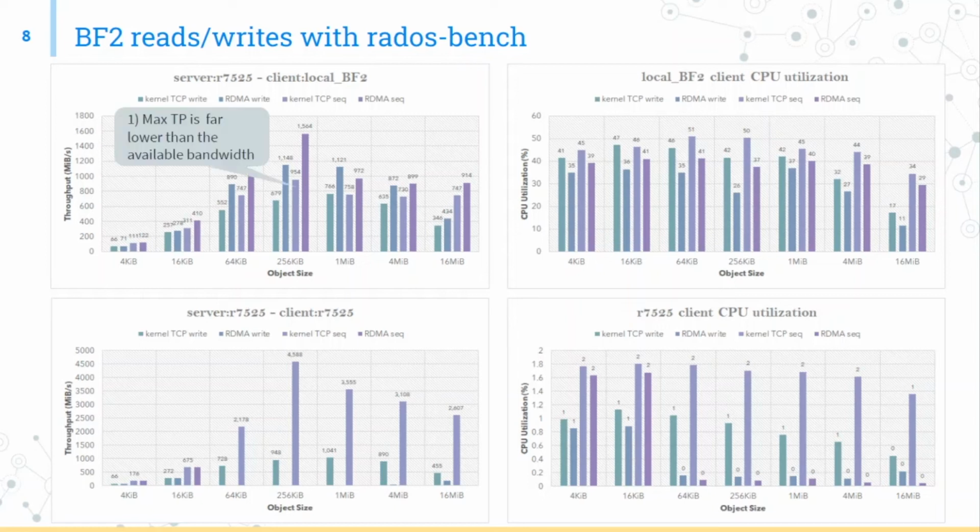When testing using the kernel TCP, the maximum throughput with a single instance of Rados Bench is less than 1 GB per second, which is far lower than the next available bandwidth. The bottom left figure shows the throughput of running Rados Bench on a host. Comparing the Profile 2 card's read throughput to the read throughput of the host, the Profile 2 card can only achieve roughly 20% of the host's performance.